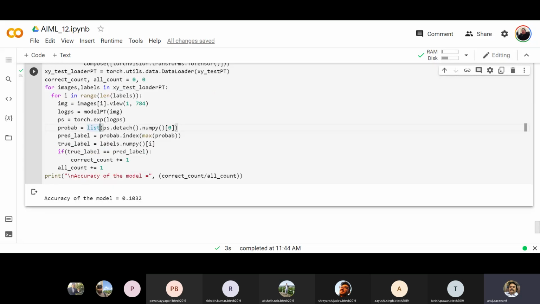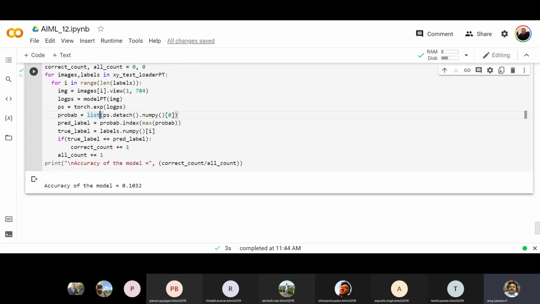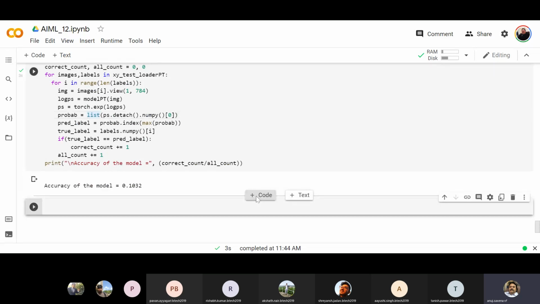So it is a little bit complicated to implement in torch, so normally I avoid it, and I don't get very good results either. So you can use tensors and do it in a better way.